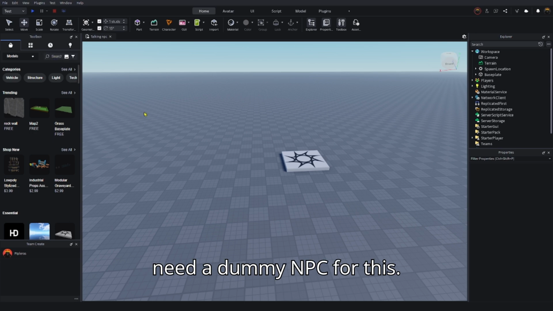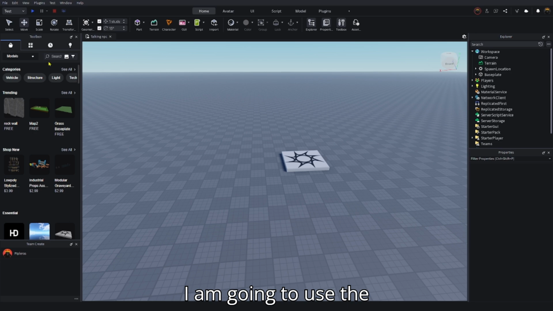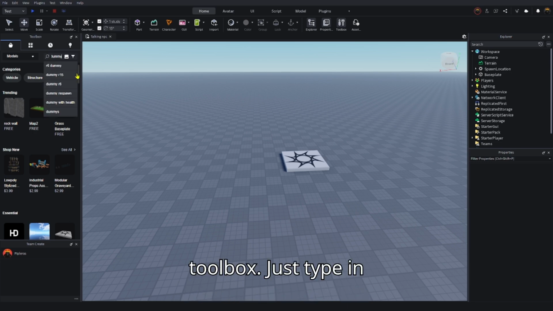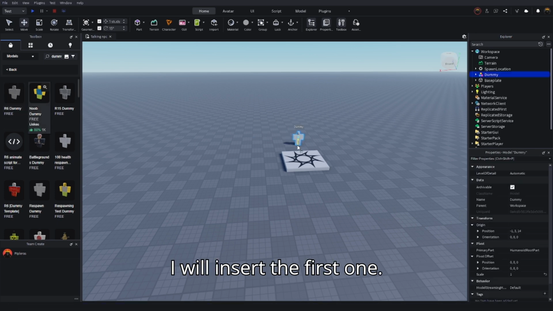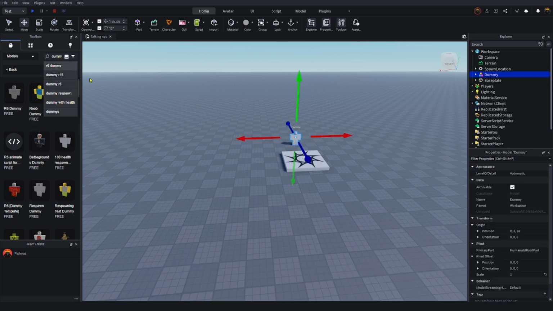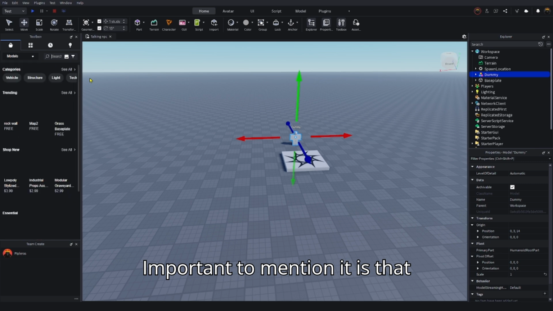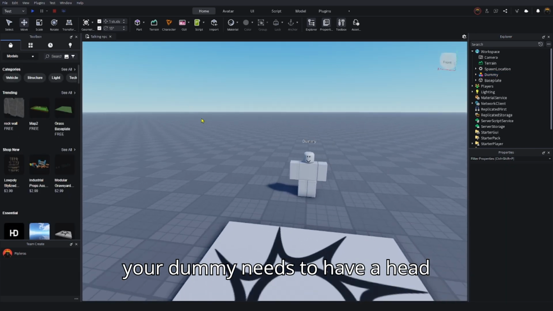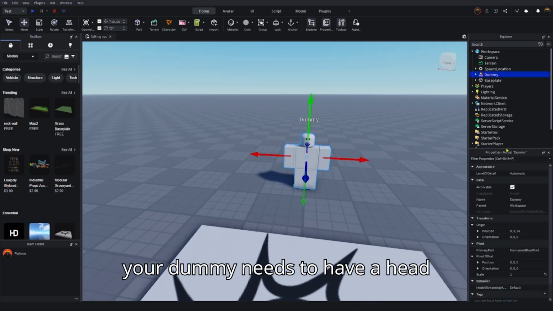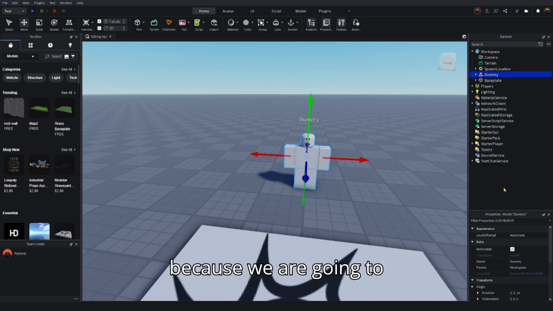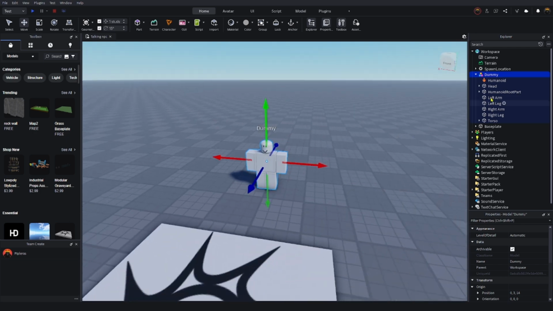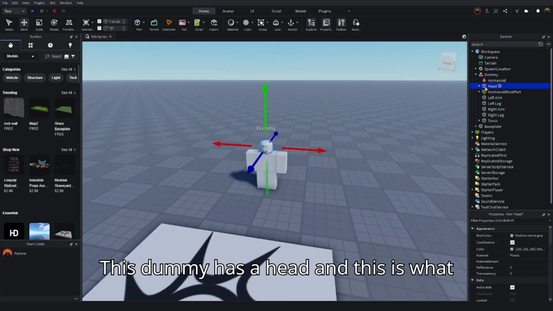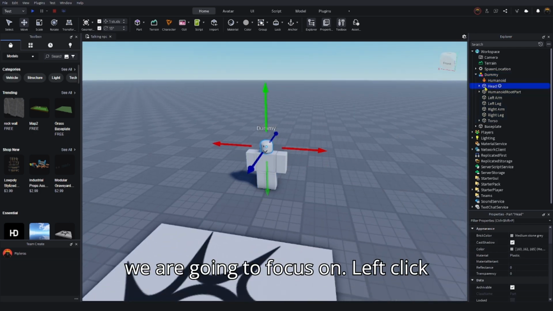We need a dummy, an NPC. For this I am going to use the toolbox. Just type in dummy, you can use whatever you want. I will insert the first one. Important to mention is that your dummy needs to have a head, because we are going to put the UI above the head, meaning the text. This dummy has a head, and this is what we are going to focus on.